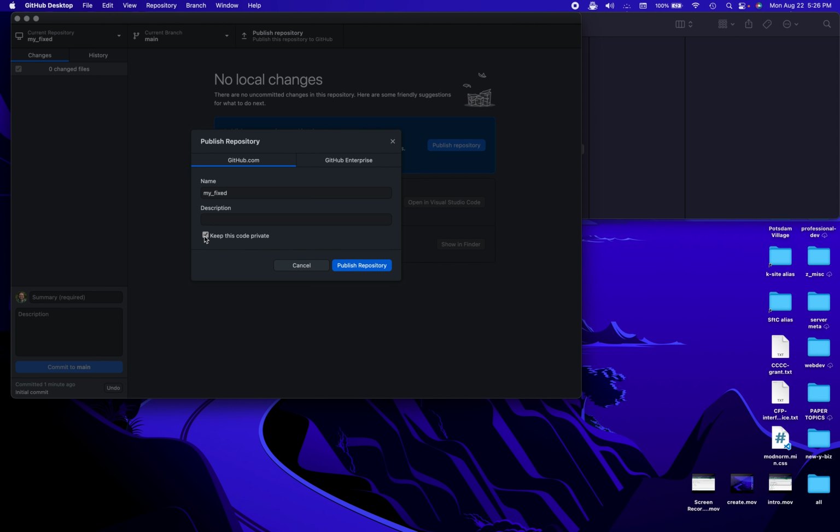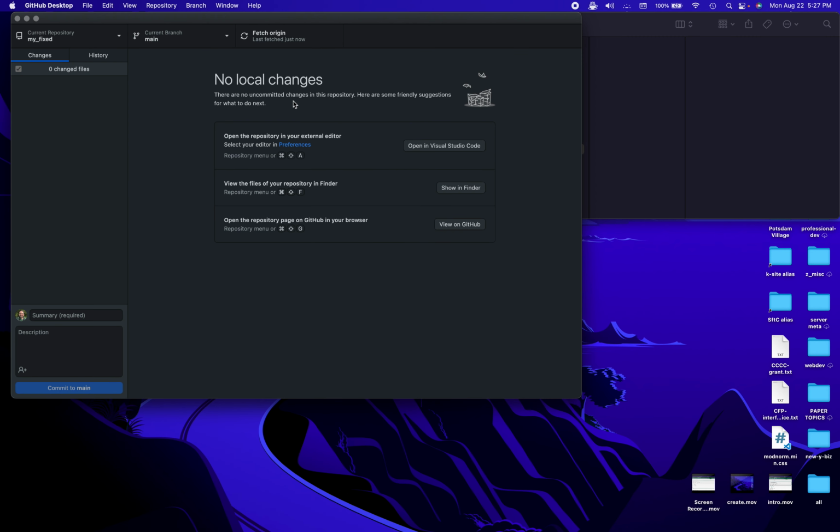The best thing to do for all of our repositories, this one and all the ones we make this semester, is to make sure that you uncheck that box. And if you don't, it's going to cause some problems later on. So make sure to uncheck keep this code private, and then you can just click the Publish Repository, and we've got our syncing sign, and now it has been published.